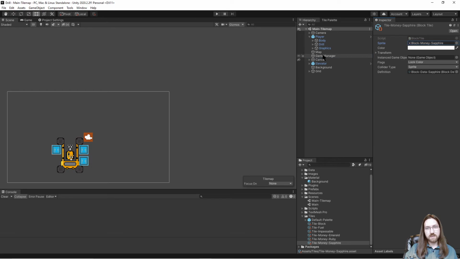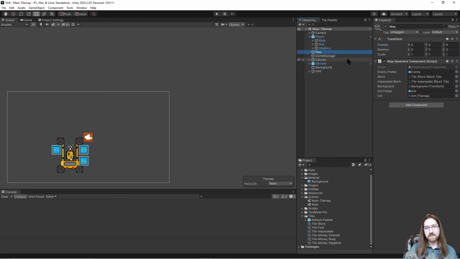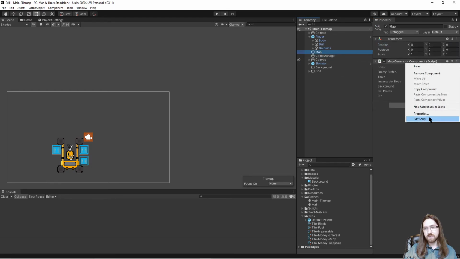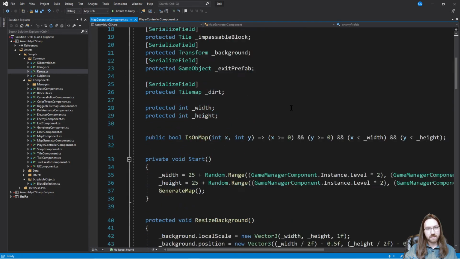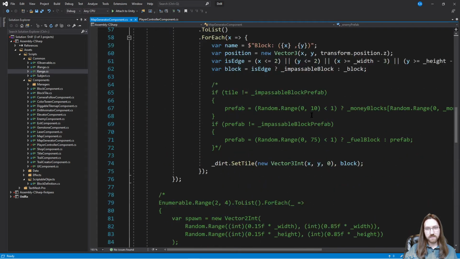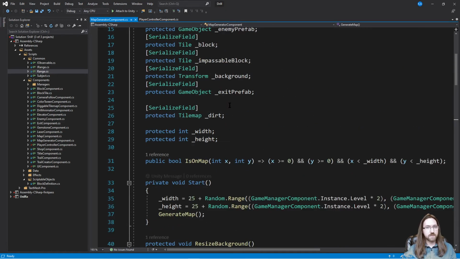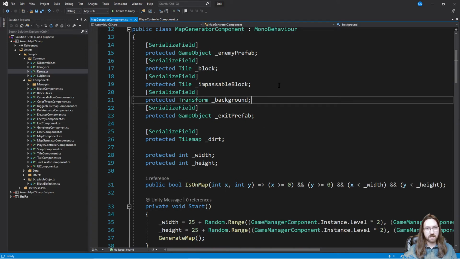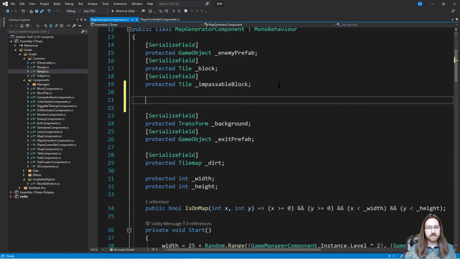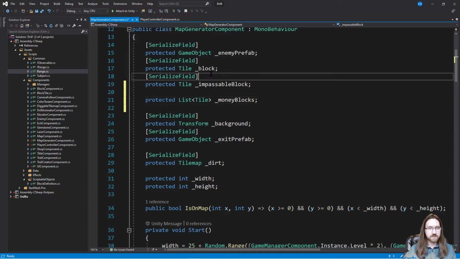Alright, and so now in the map generator, all we have to do is go into here. We should have a thing for, yeah, money blocks. So what we will do is we will have a protected list of tiles, and then that will be money blocks.